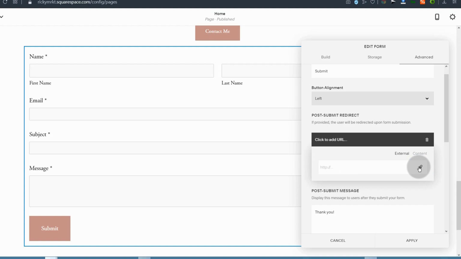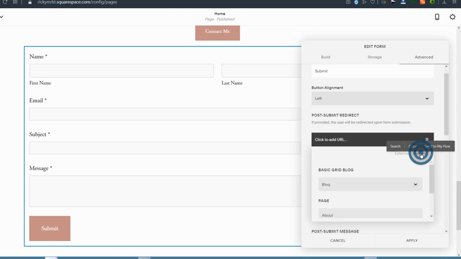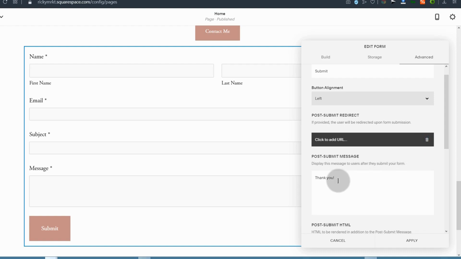If you want to send them to another page, you can just click there on content, and you can choose a different page to send them. Or in this case, we're just going to use a post send message, and this is just going to display a message as soon as they successfully send me whatever message they're sending me.